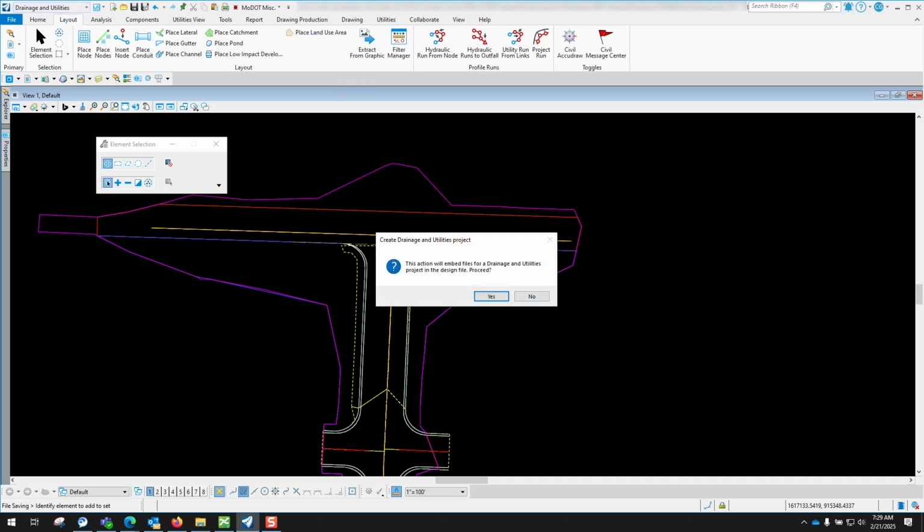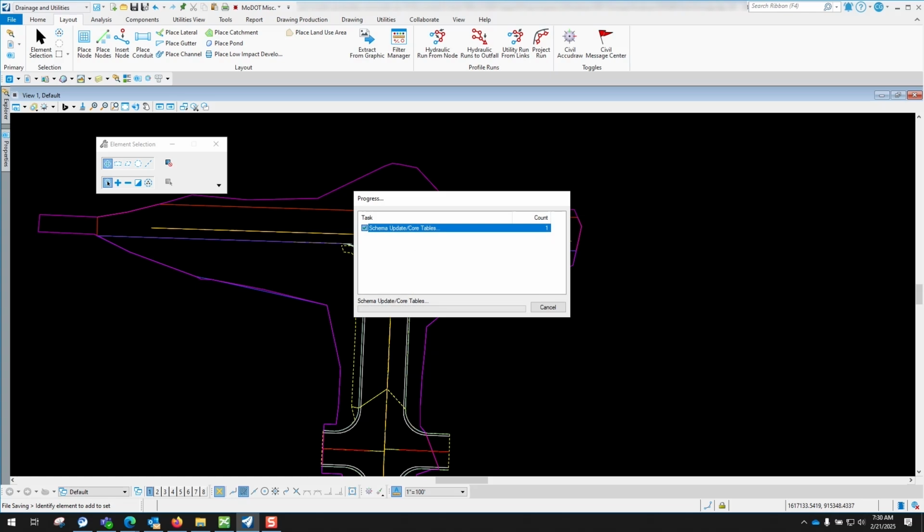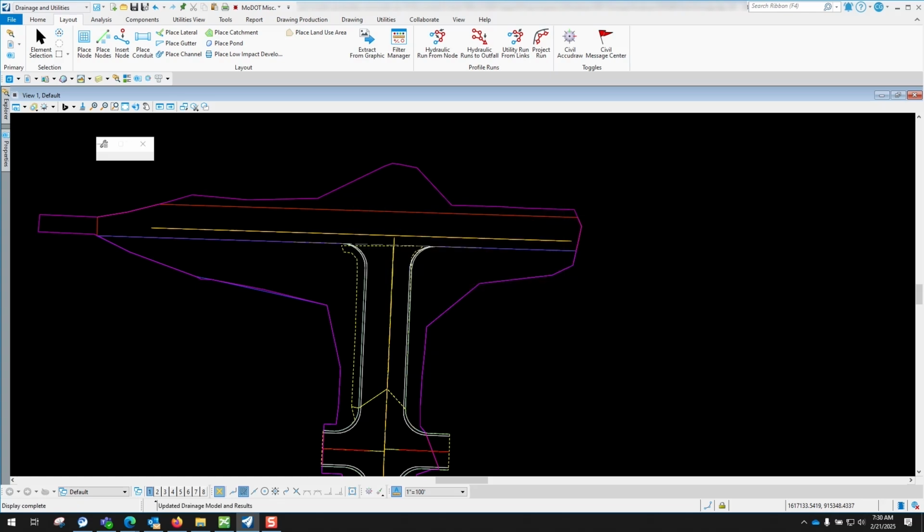Now the first time you come in here and start to utilize some of the drainage tools, you're going to get this box that says this action will embed files for the drainage and utilities project in the design file. Do you want to proceed? Yes, we do want to do that. And you would only want to do this, of course, in a drainage file.